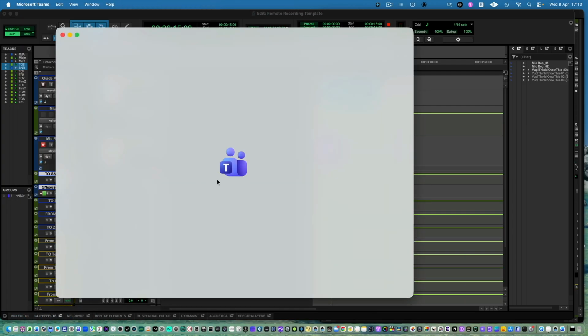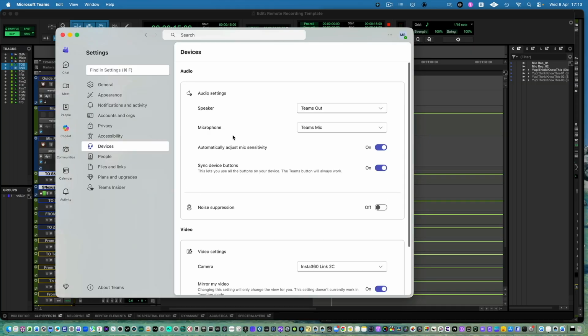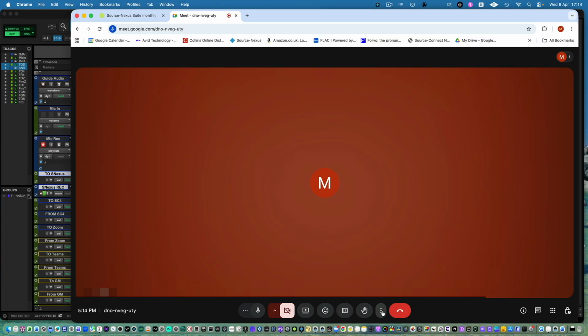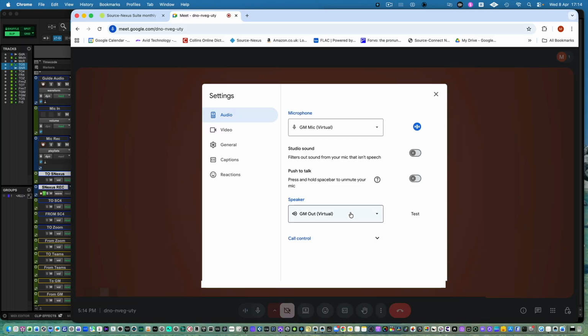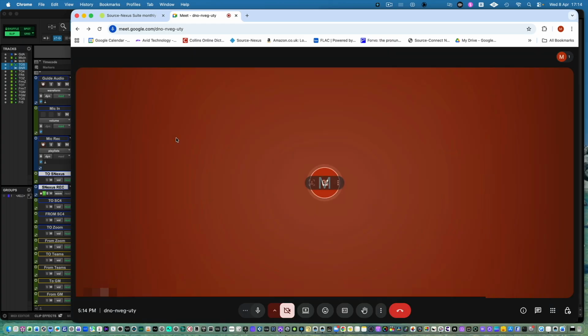And in Teams, I think there's a noise suppression button. Oh, there we go. Yeah. So just make sure noise suppression is off in your devices menu, in your settings menu. And on Google Meets, go to settings and those three dots there. And then you want to make sure "filters out sound from your mic that isn't speech" is off and you should be golden.